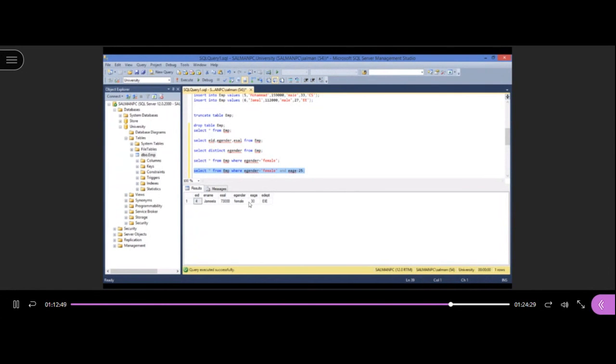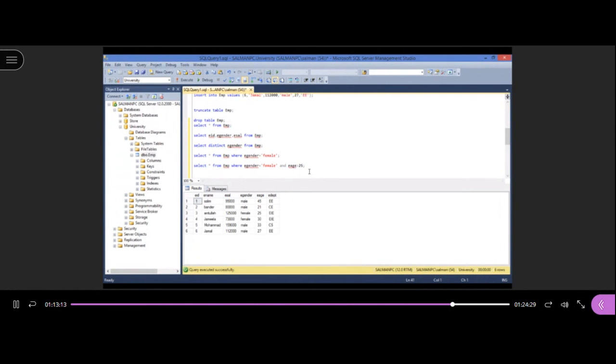Now I will show you. This is from only one table we are writing a query. But what happens if I have multiple tables? How will we write a query for multiple tables? We will see. For that, first let us create another table called department.